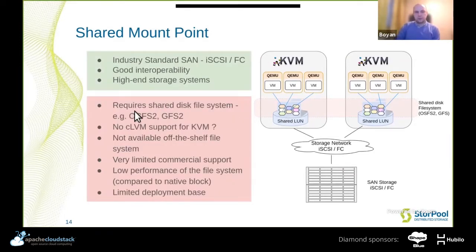Drawbacks: it uses these fairly obscure file systems, with very limited commercial support. So if you want to get a supported environment with one of these, it's quite hard. And it's fairly low performance. I would say environments built like this would, generally speaking, in my opinion, get lower performance than an NFS environment on the same network. And very few people use it, which means that there are a lot more issues with it that stay unresolved, right?